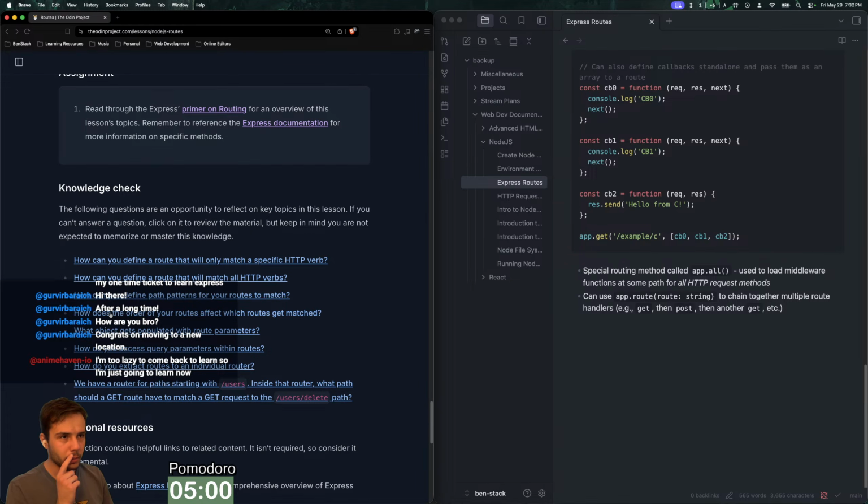Path patterns for your routes to match, how does the order of your routes, what objects you've populated, and then attach routes to the router. Da, da, da, da.